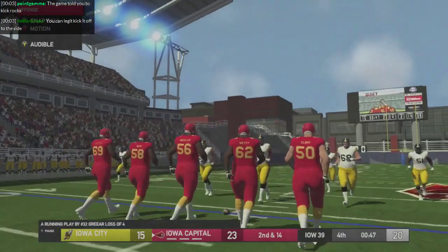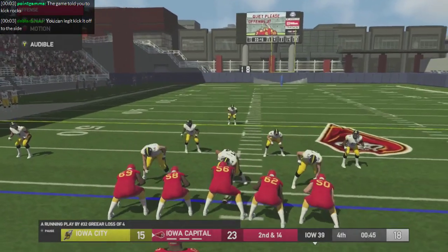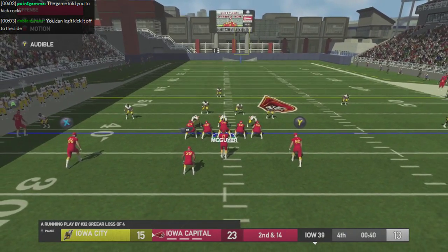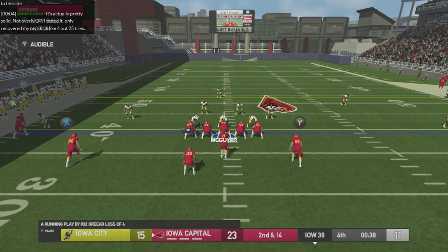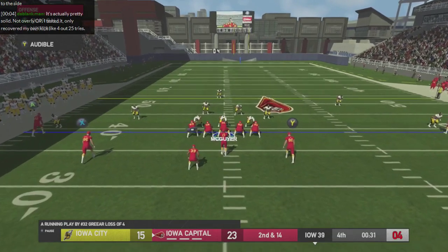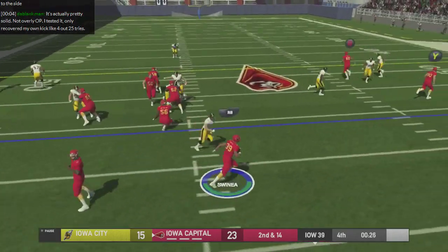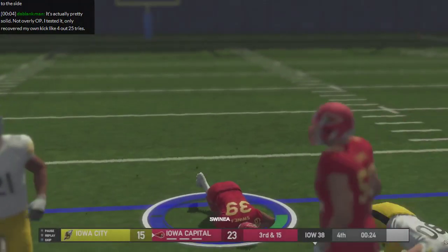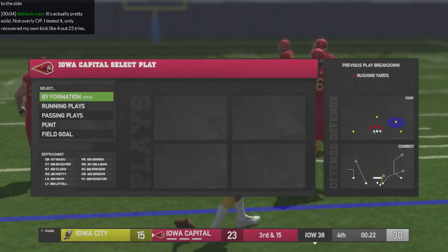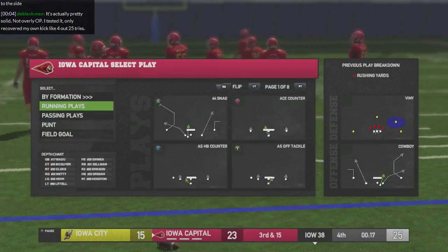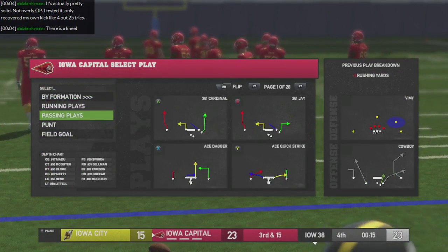All right. 2nd and 14. We could just let this clock run out a little bit. See, where am I going? That way. All right, cool. As far as I know, there's not a kneeling or a spiking of the ball. Might just not have seen it. Yeah, as far as I know, there's no kneeling or spiking either. I'll just let the clock run out here.